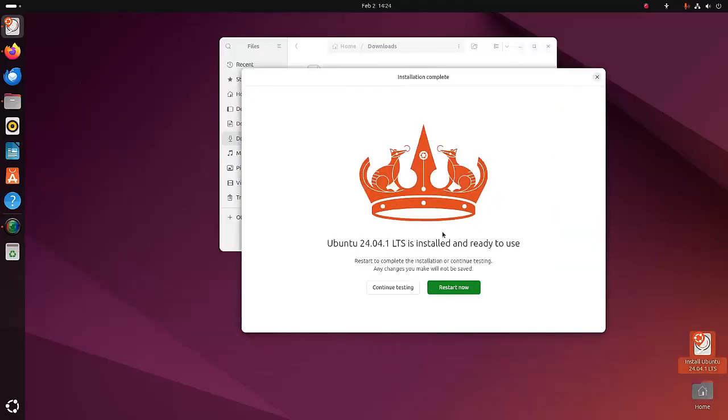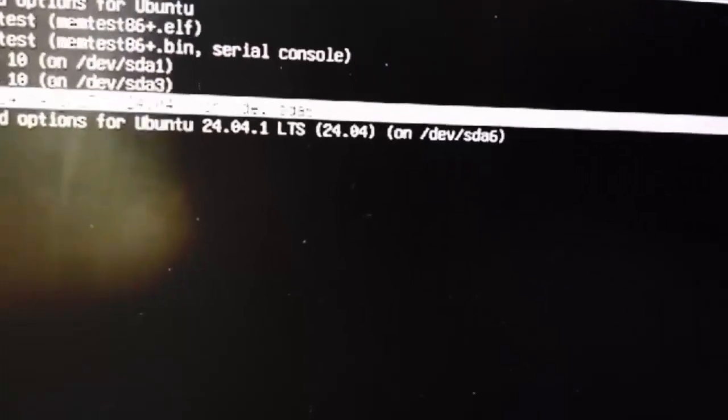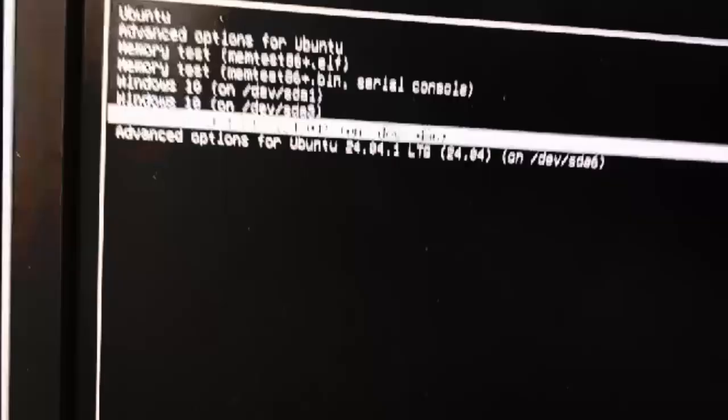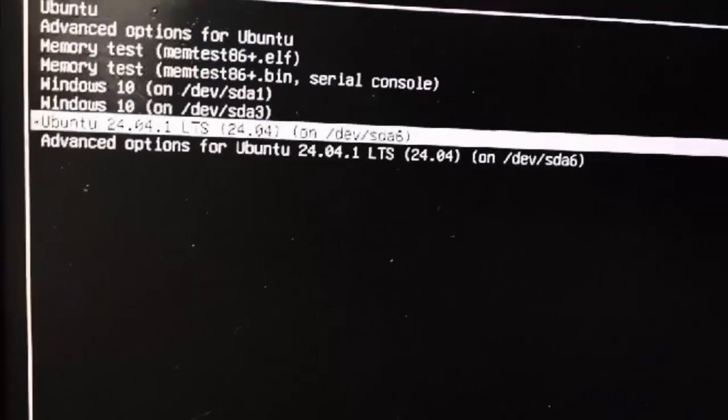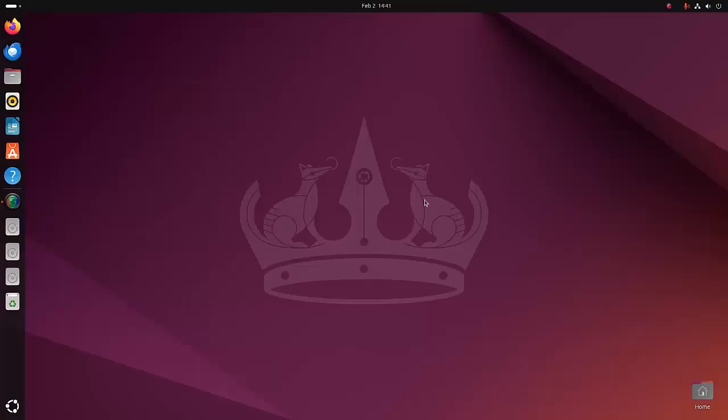And finally, we click on Restart Now. We wait until Ubuntu shows this message. We unplug our USB and press Enter. If everything is well done, when your computer boots, we will see the GRUB menu, where we can select our OS. I'm going to select the Ubuntu installation on SDA6. And finally, once we log into our system, we will see a welcome message and we can start using our fresh Ubuntu operating system.